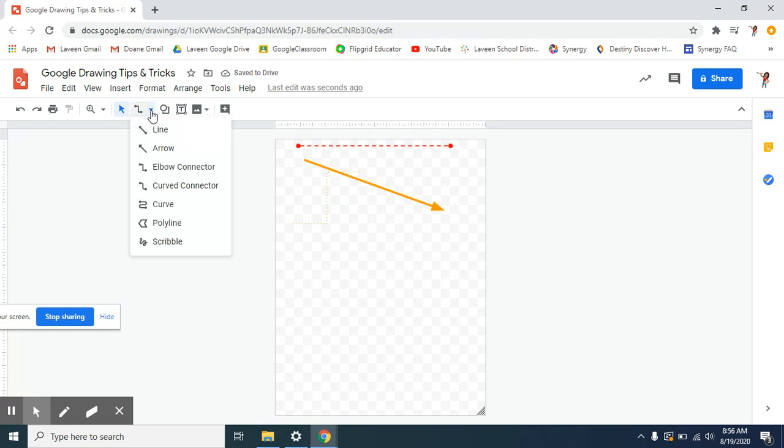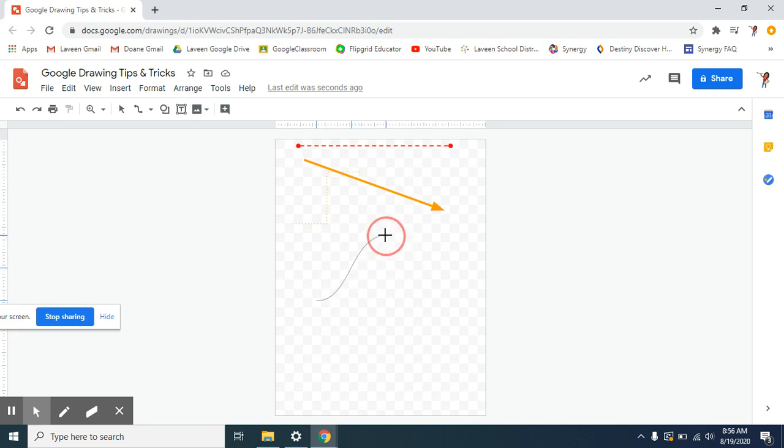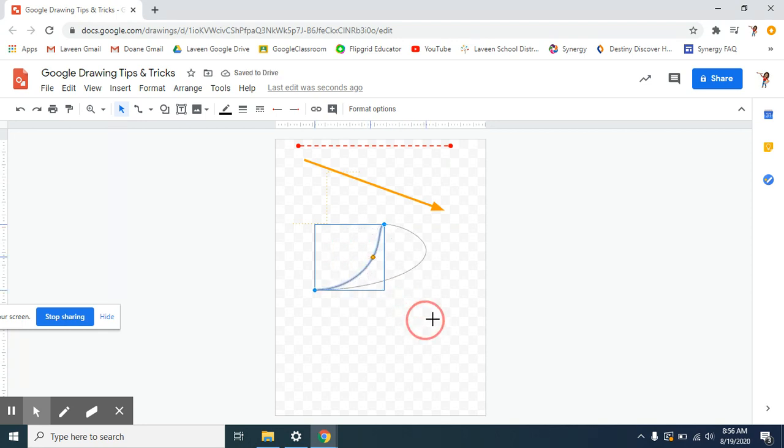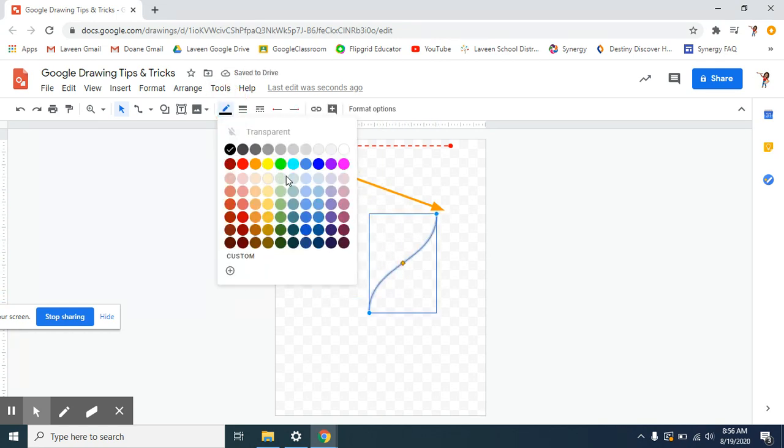Alright. Next, curved connector. Kind of the same as the other one. And then if you see this little yellow dot that pops up, that's for you to move. So I can move that yellow dot to change my line. If I want to make this any bigger, I can. And I can move it. I can add my color to it.